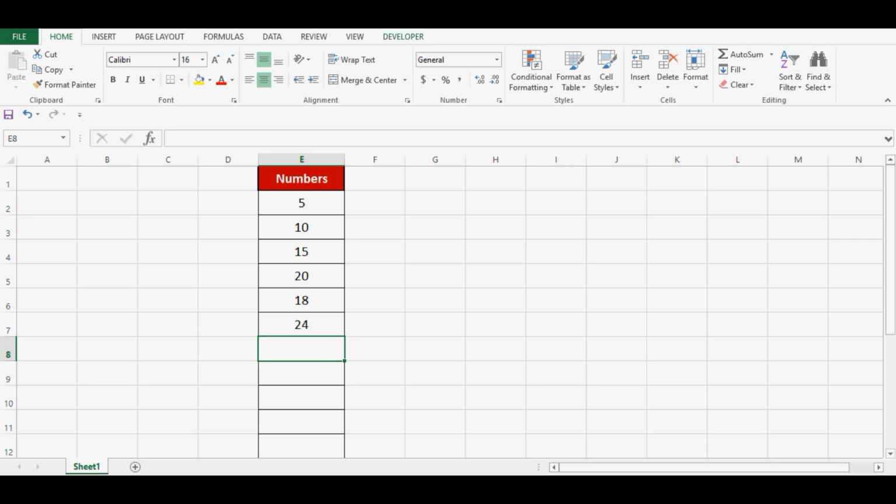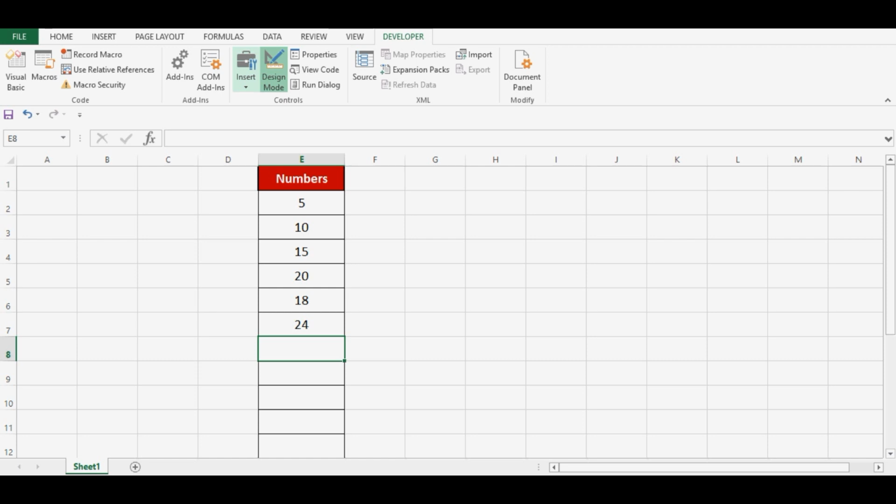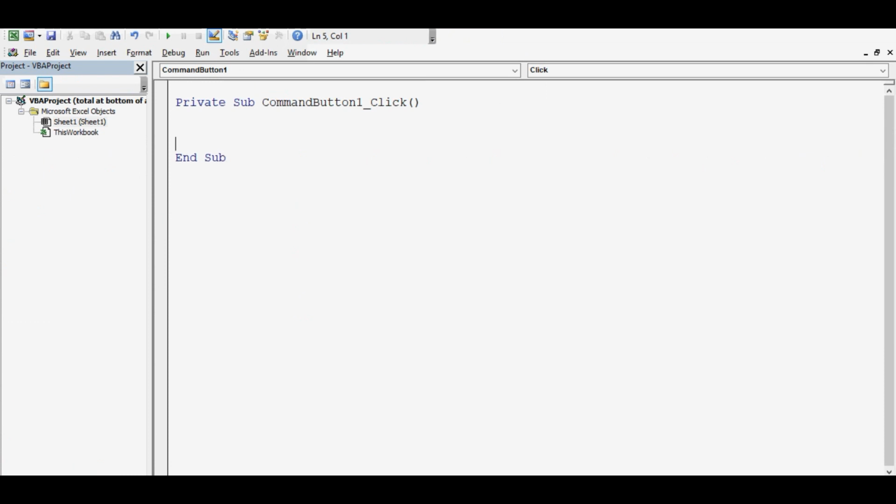Let me go to Developer tab where we have this insert option. From ActiveX control, I will select a command button and drag a command button here. Then we can double click on this command button so that we can write VBA code on the click event of this command button. So first line of VBA code I will write is for knowing the next available cell in the same column where we have numbers.